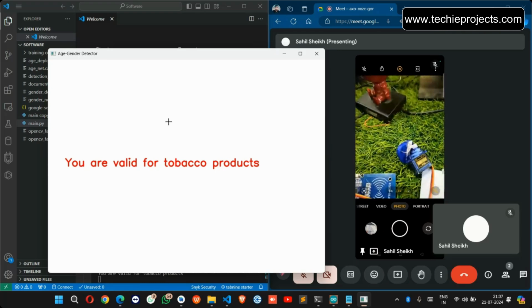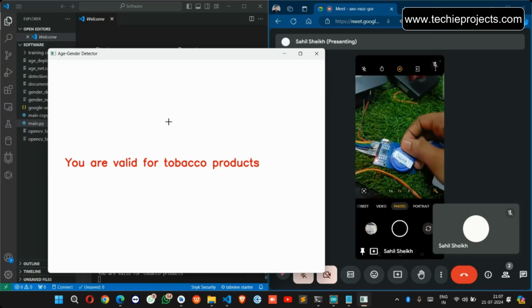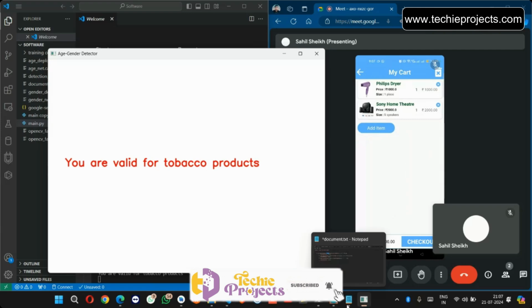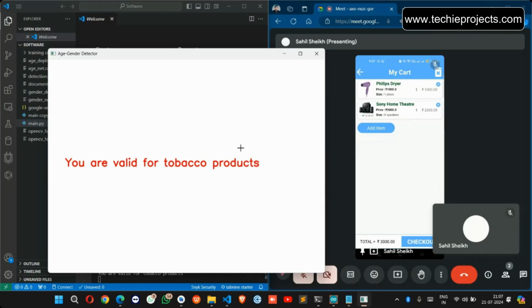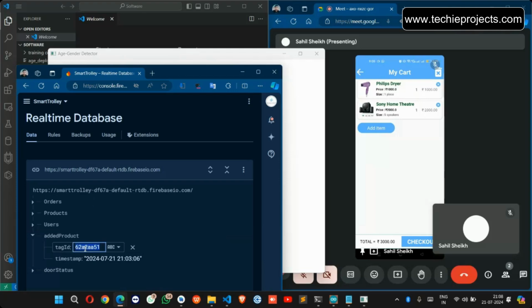Then you can take this particular wine product and tap it into this RFID reader, and the item will automatically be added into your cart. Once you tap the particular RFID wine tag into the RFID reader, it will automatically add the product. Let me show you. See, it just automatically adds the product like this. So this way it is working.